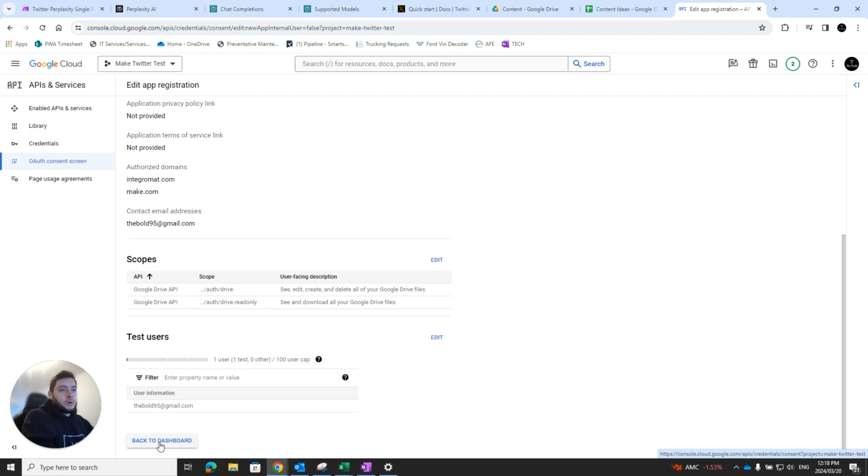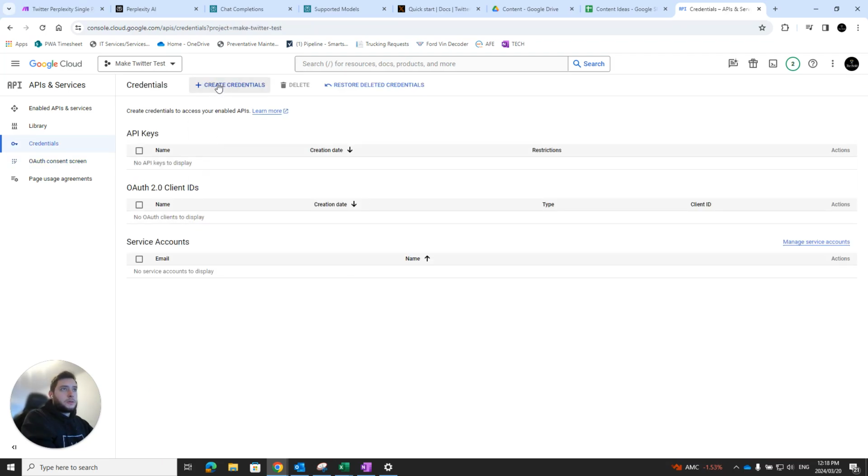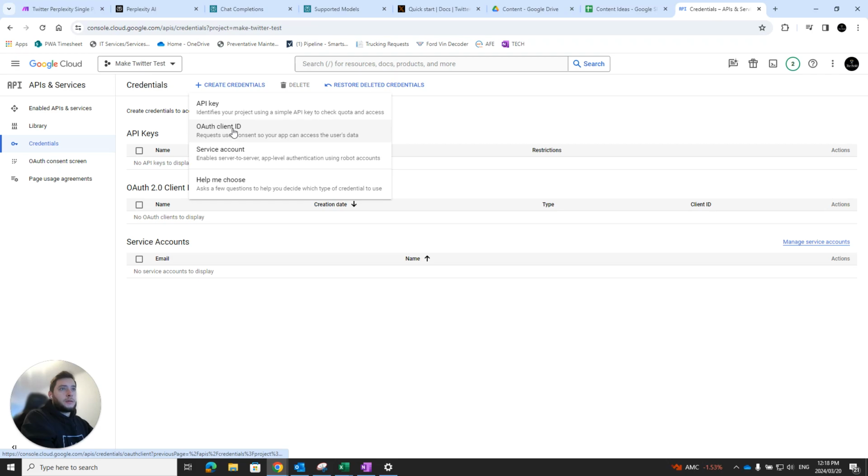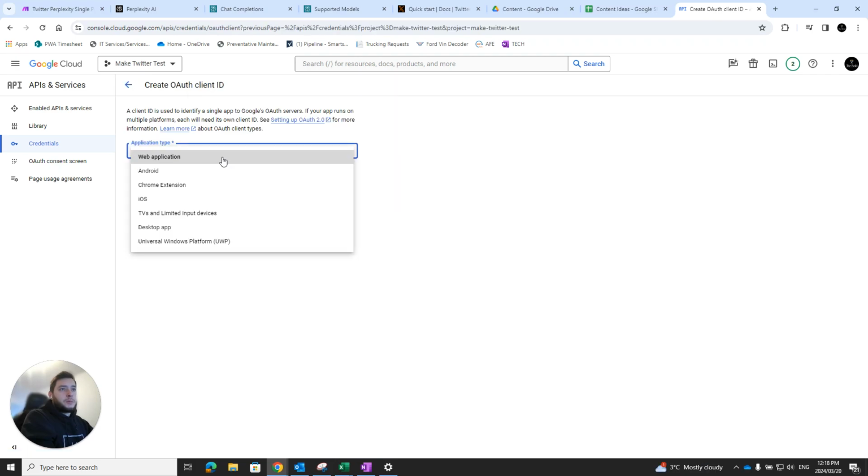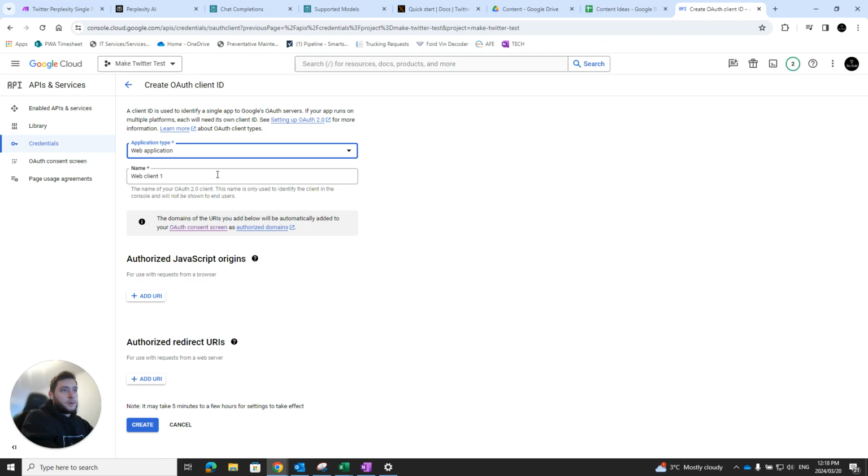So now we're going to go back to the dashboard. Now we're going to click on credentials. We're going to create credentials, OAuth client ID. So application type is going to be a web application. Once again, name it whatever you want.